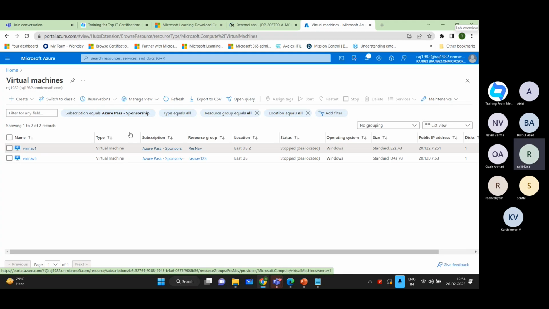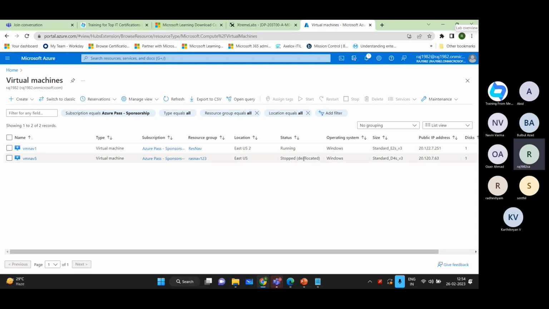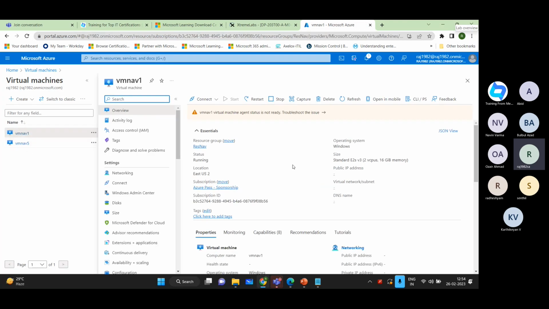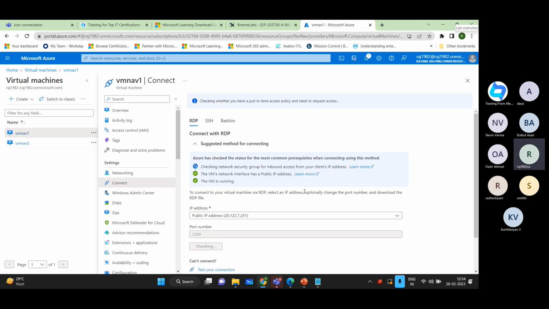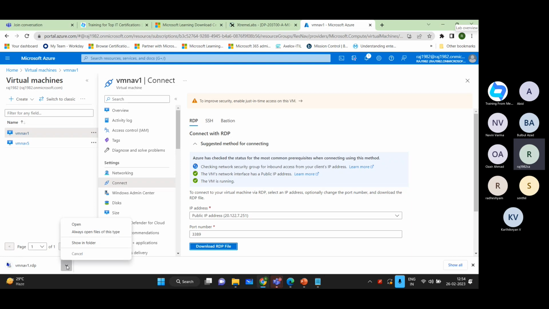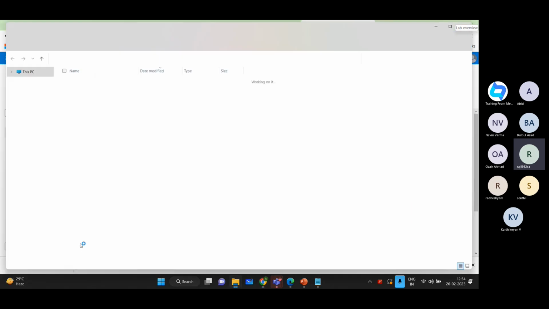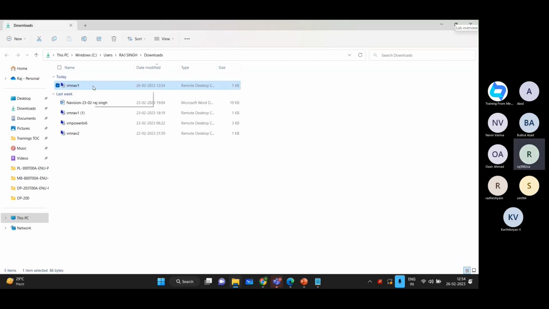Okay, now here I'll go and refresh, and I'll see whether it is stopped. Yeah, it is showing running now. I've just now stopped one, and another started early. The second one was stopped already. So what I will do, I will log in here. I will simply click on connect RDP and download the RDP file, and then I can simply go to the folder, right click.